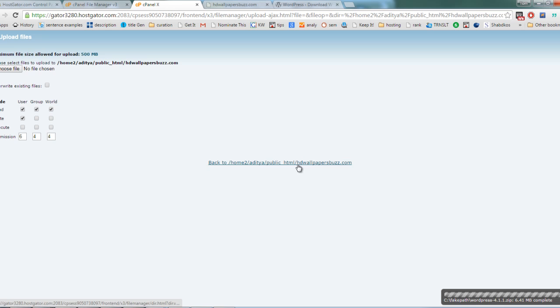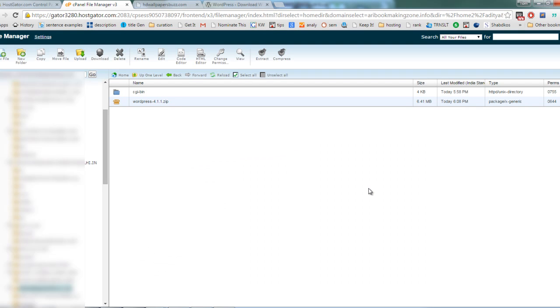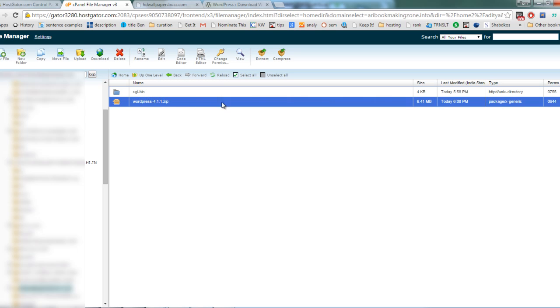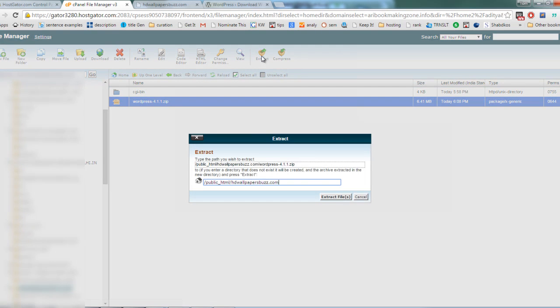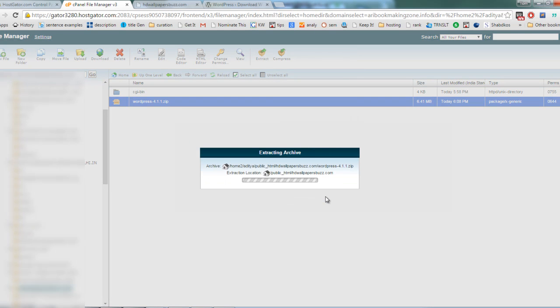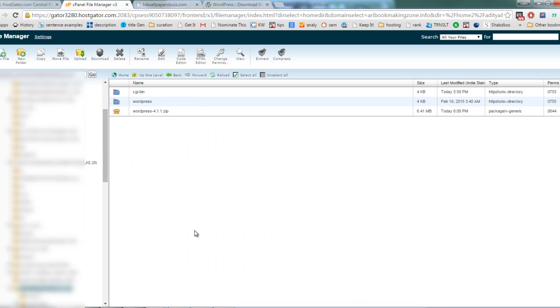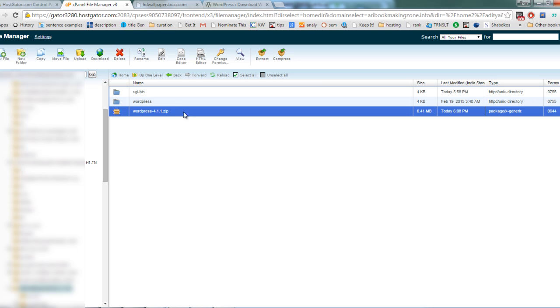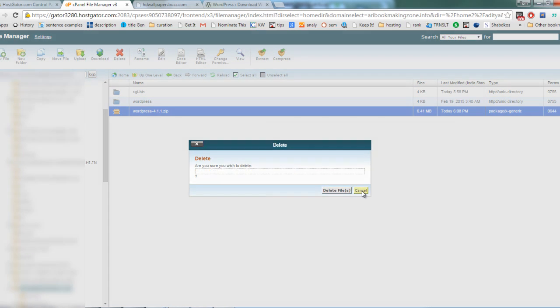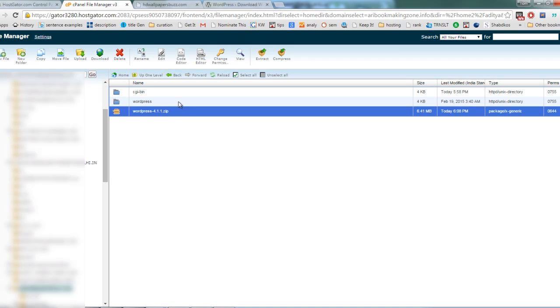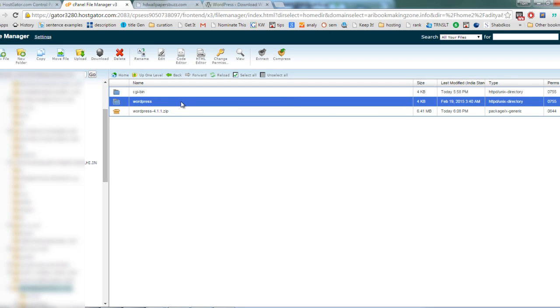Okay, it's done. So we can go back to our website folder, and here you can see a zip file containing all our files. Now we need to extract it, so just select the zip file, click on extract here, okay, extract it, click close. Okay, so you get the WordPress folder. Now you can delete the zip file if you want, and I recommend you delete this file.